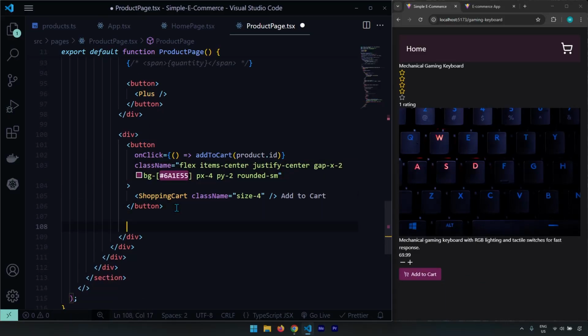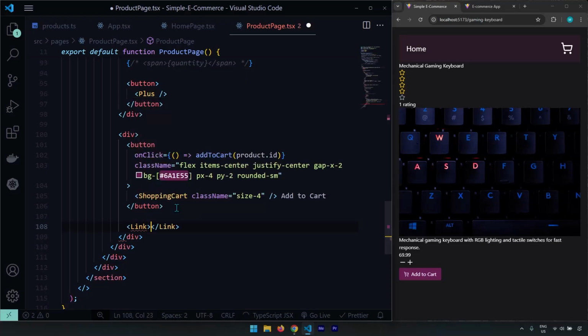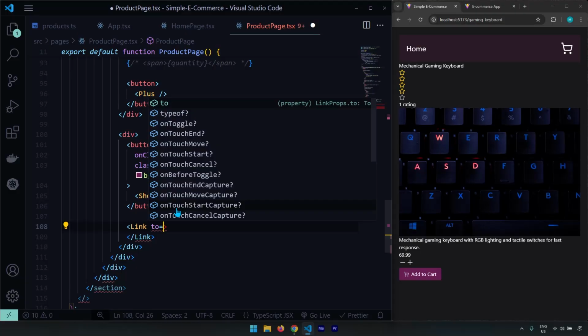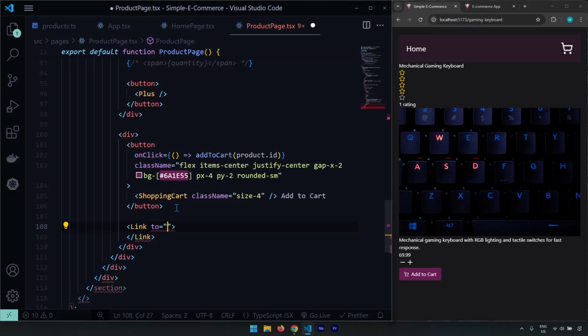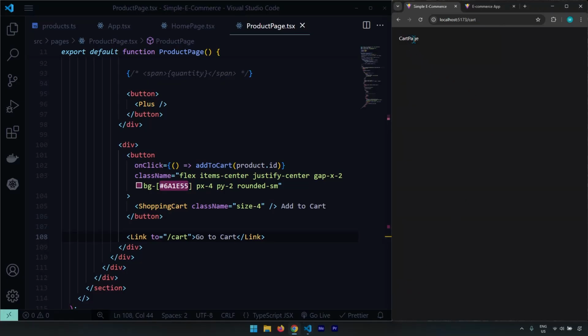So after that button, we need to have a button that is going to move or navigate the user to the cart page. Now, should that be a button? No, that's a link. There we go. Link. And where is that link going to take the user? The link is going to take the user to the cart page once the link has been clicked. And what should it say? It says go to cart. Let's save that. So if I click this, it goes to the cart page.